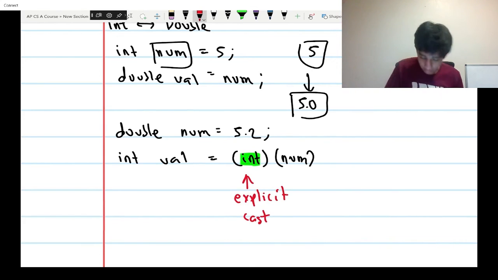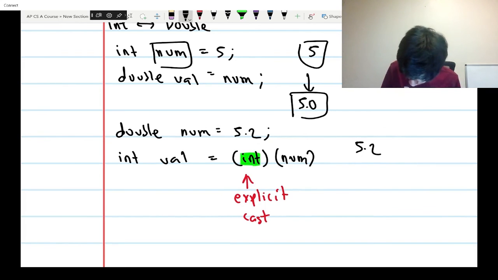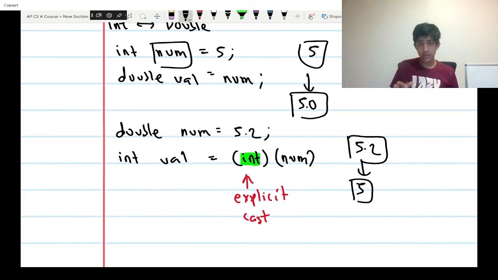And essentially what you're doing is you're converting this 5.2 and you're making it 5. Not 5.0, you're not rounding, you're just taking out the decimal. So this decimal is getting sliced. Alright? Cool.